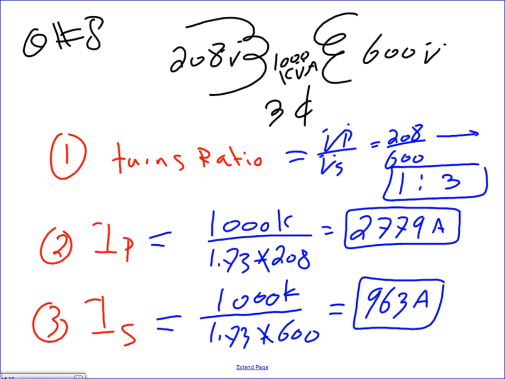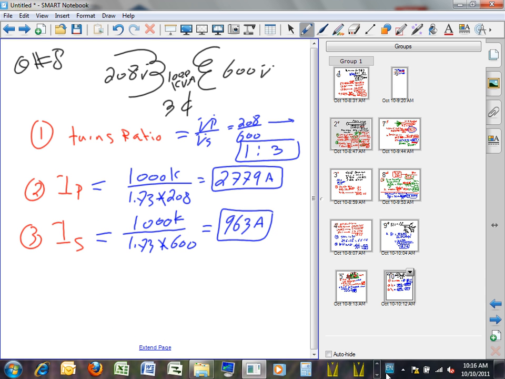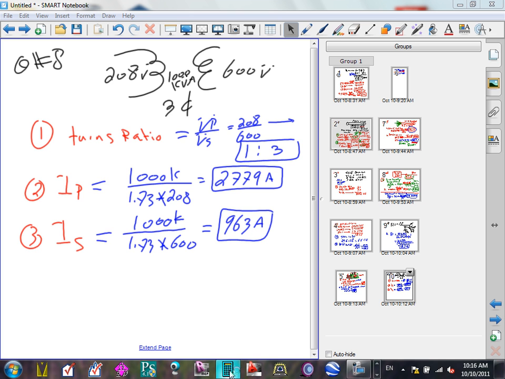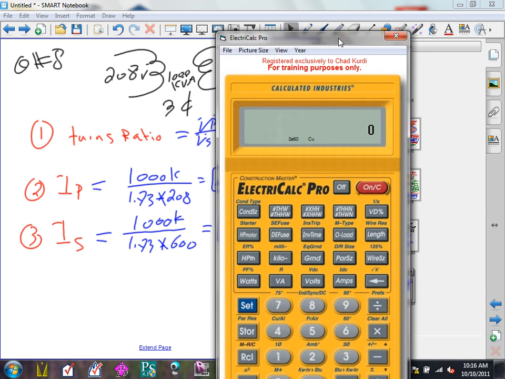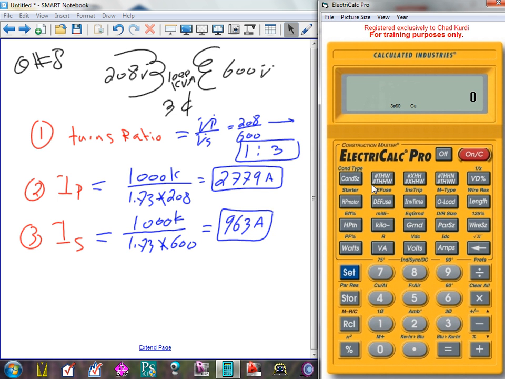Now let's do it in the calculator. You can't find the turns ratio, but everything else you should be able to find. Here's my calculator sitting right here. I want to remind you, is it a 3-phase? Make sure you always set 3-phase 75. So my calculator is set to 3-phase 75 copper. That's exactly what I have. Is this system 3-phase? Yep, this system is 3-phase.